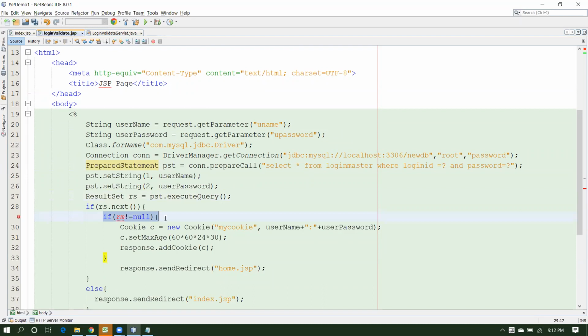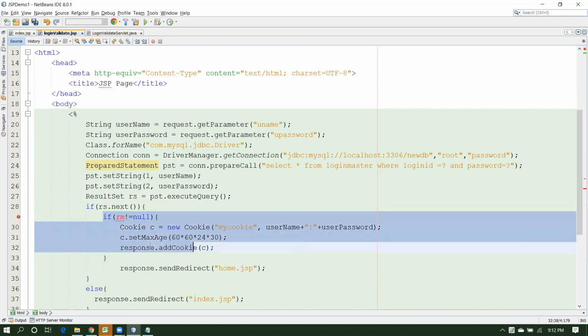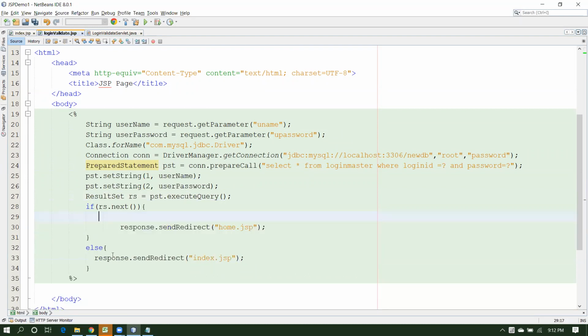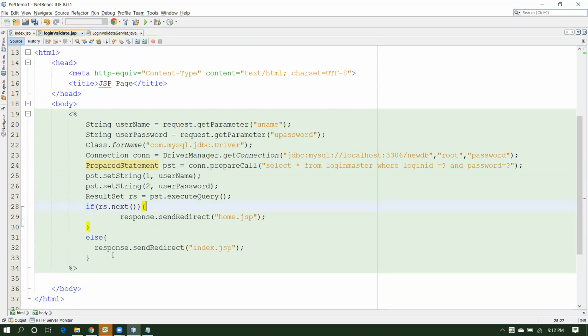And RM is not required right now. I'm not using this. So if the user is a valid user, just look here, all the things are done by your JSP, not by the servlet. But as we know, after the compilation it will become the servlet, then the whole code will execute perfectly. Home.jsp, and if your user is not valid, then it will go back to the index.jsp.